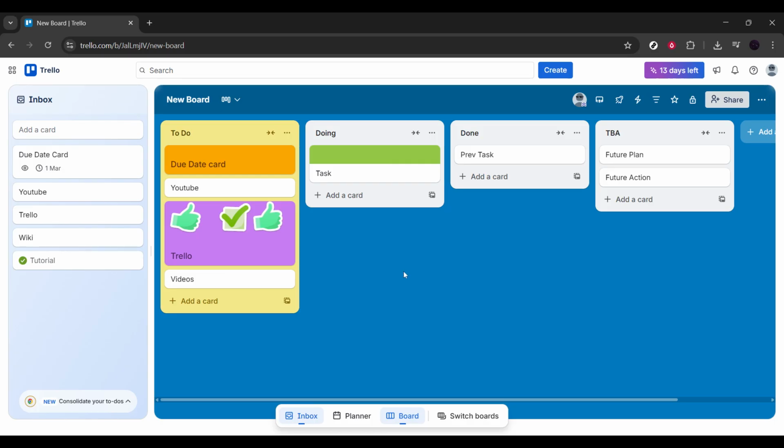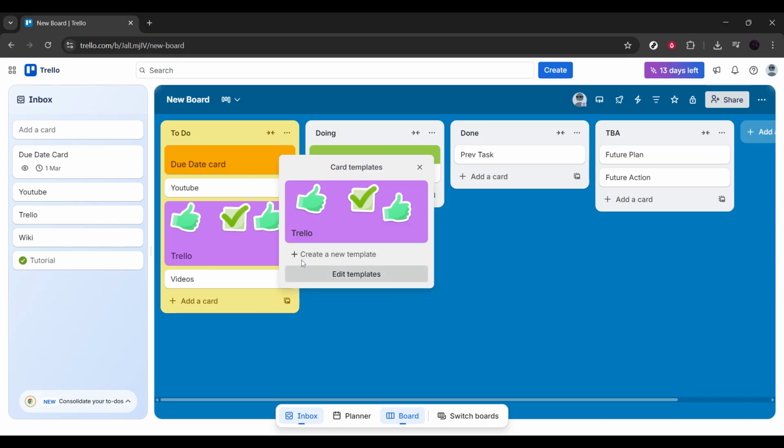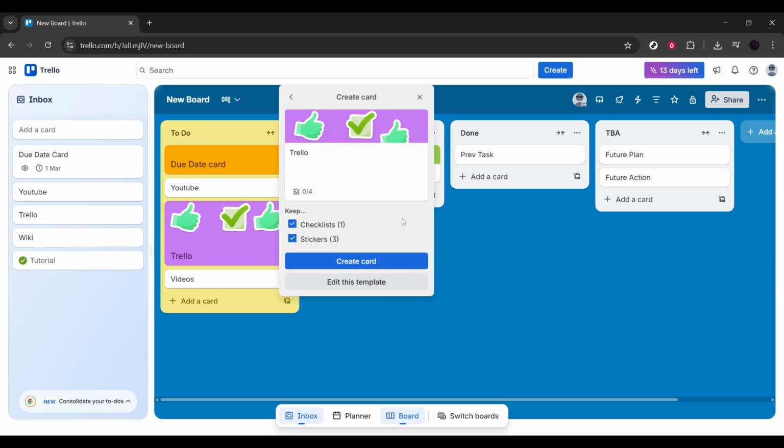Now let's confirm that your template is ready to use. On your board, click the Create from Template button. This will show you a list of all the card templates available on that board, including the one you just created. Simply select your template, choose the list where you want the new card to appear, and Trello will instantly generate a fresh copy with all the pre-filled details.